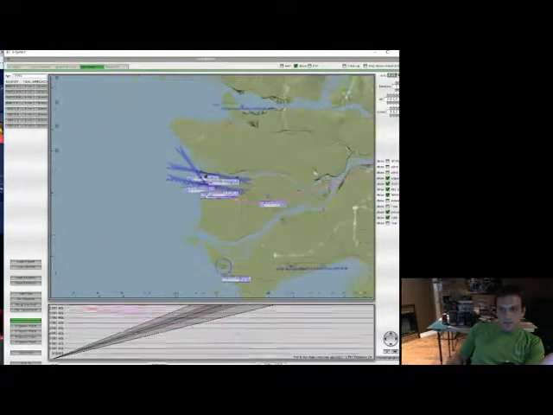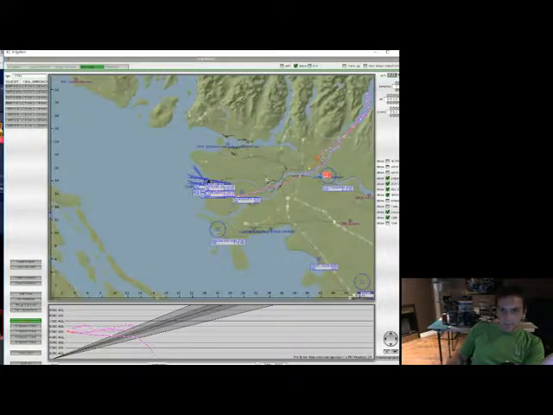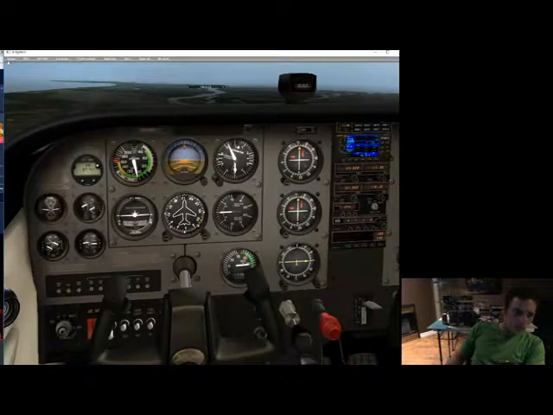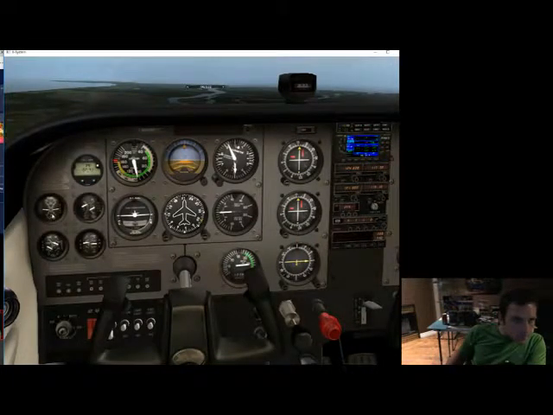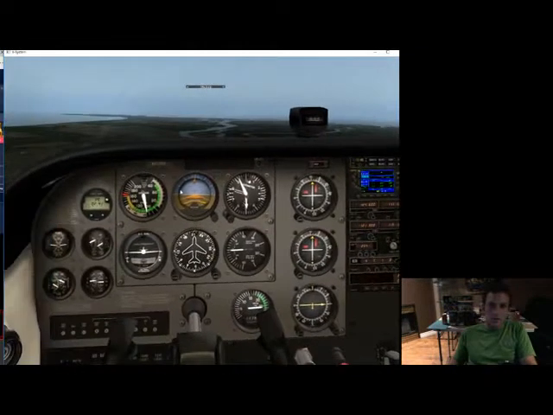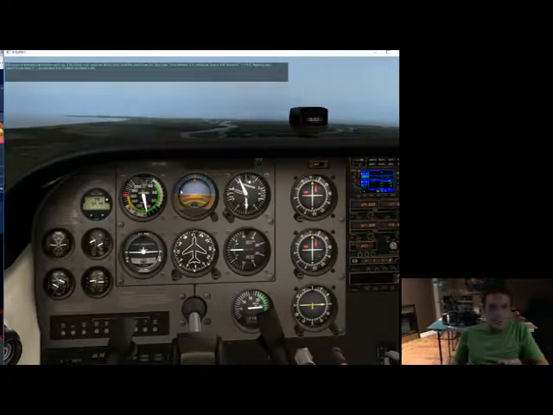Basically, we're going to follow the river in. Because this is a controlled airport in real life, we'd be told what to do. So we'll close that.